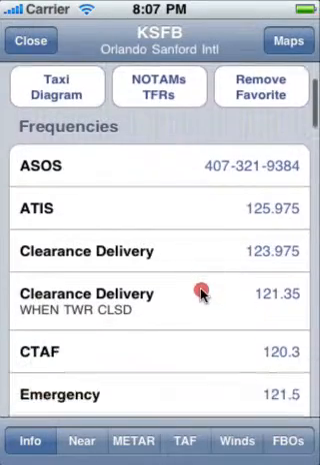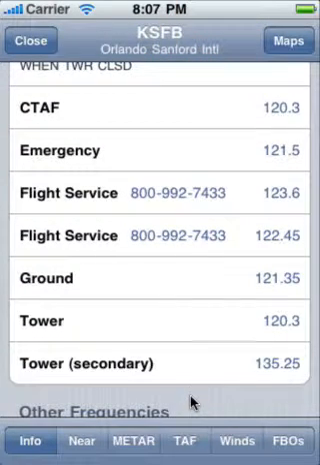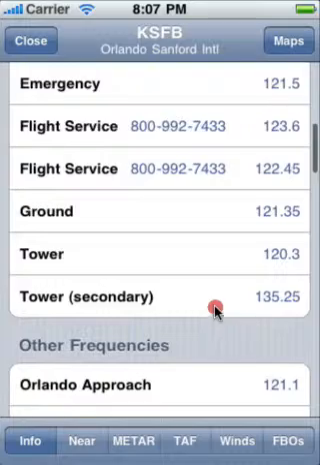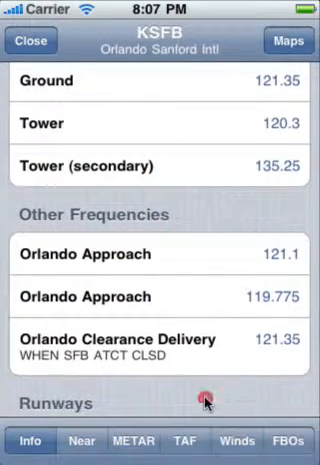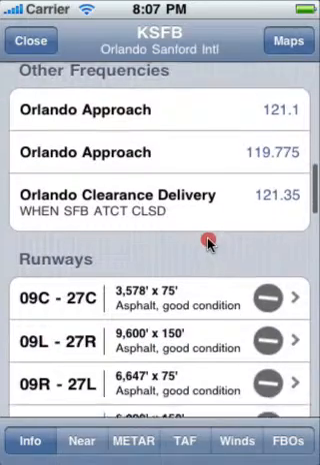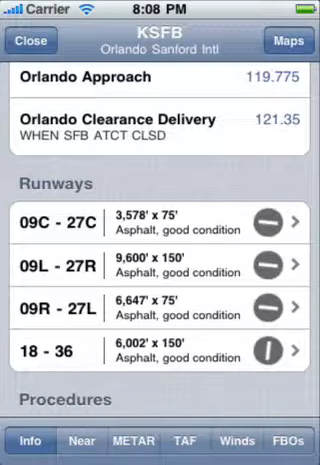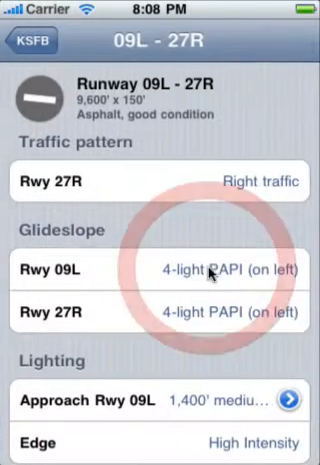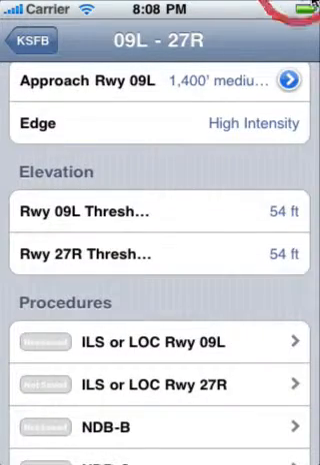First are the frequencies, and any phone numbers listed with the FAA are given here and can be dialed just by tapping. First are the frequencies specific to this airport, then other frequencies that may be relevant to your flights here. Next up is the runway data. Each item here shows us the most important elements to review, the runway headings, and physical characteristics that let us know whether it would be appropriate for our aircraft. A tap will give us the rest of the information, including traffic direction, lighting, and relevant procedures.